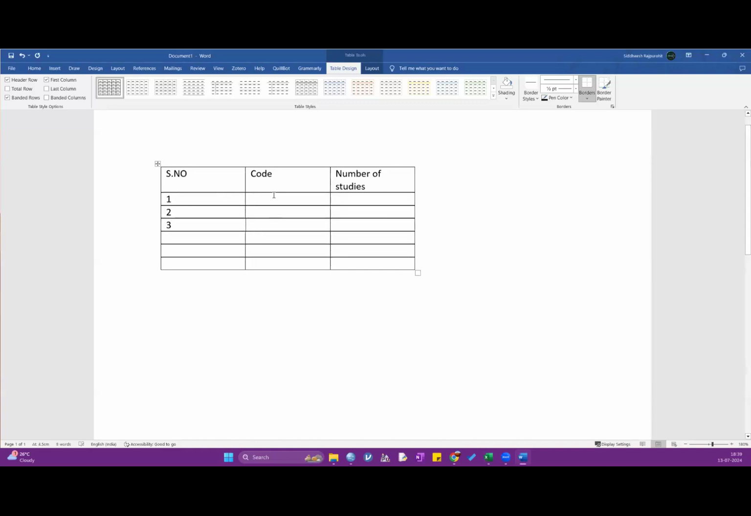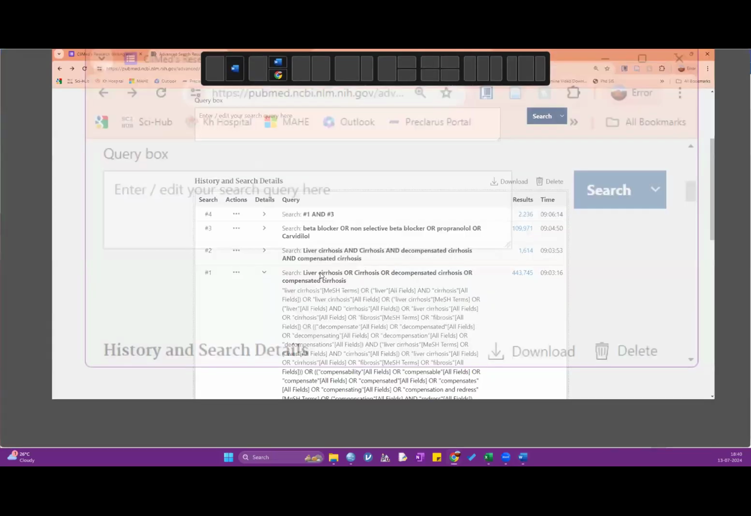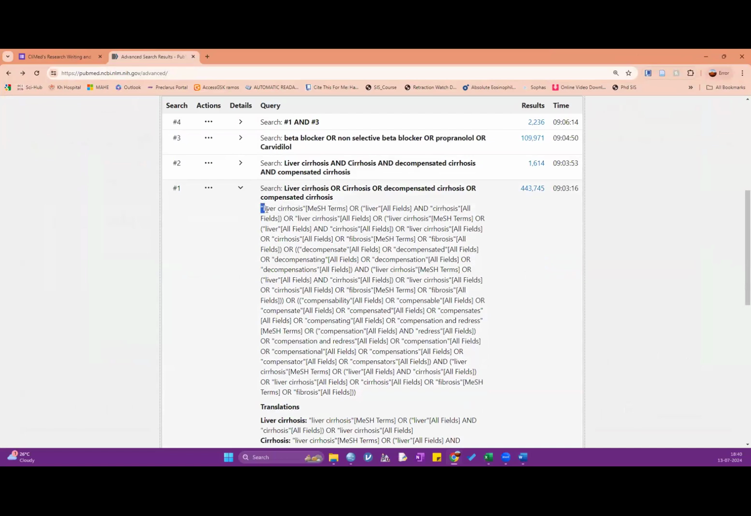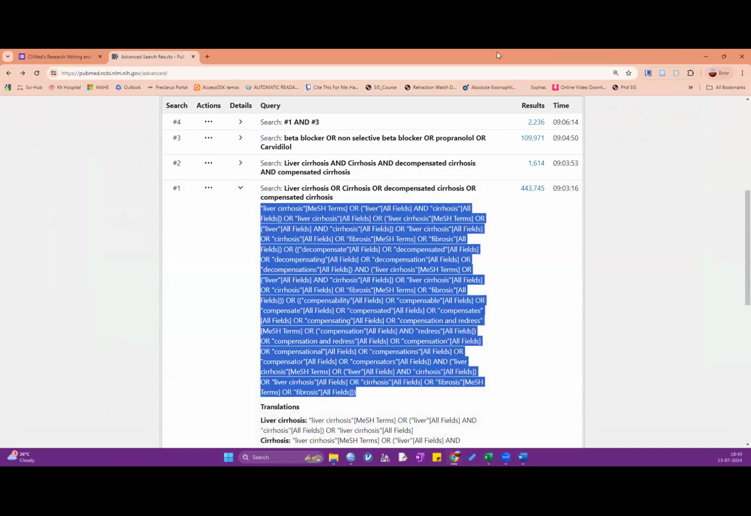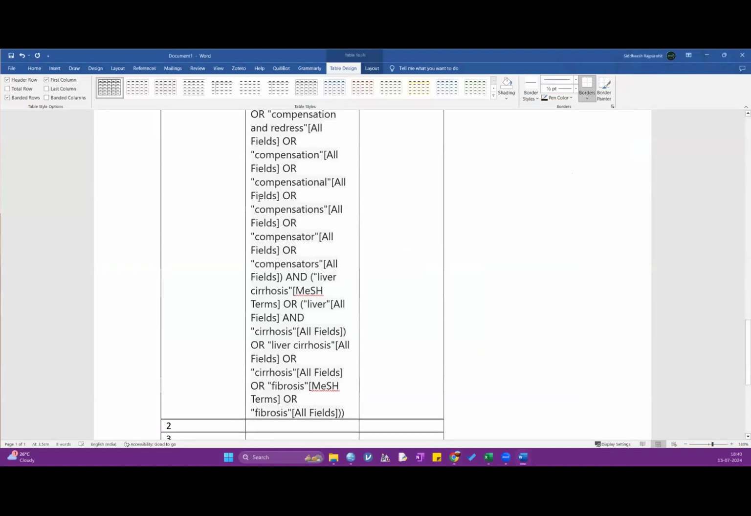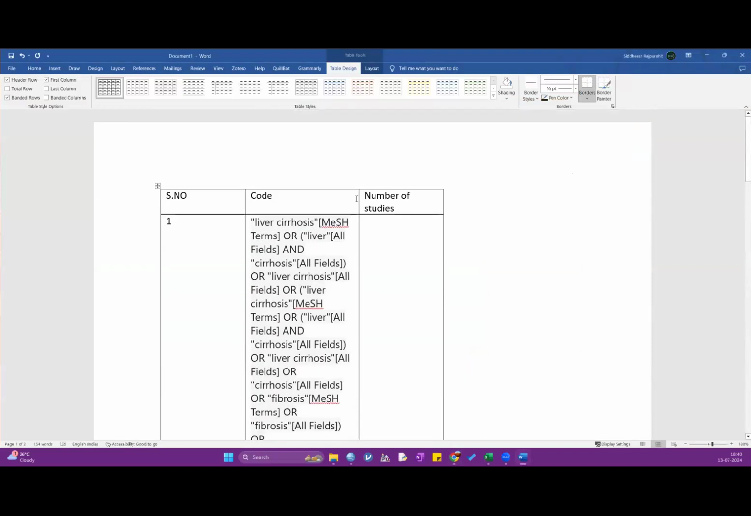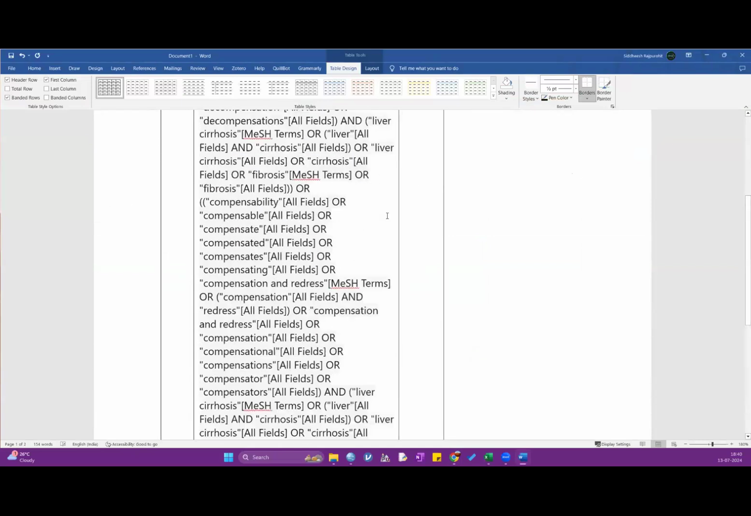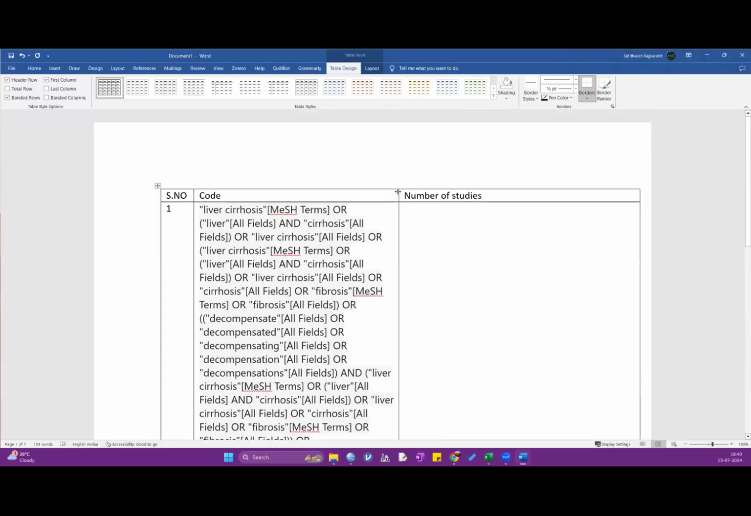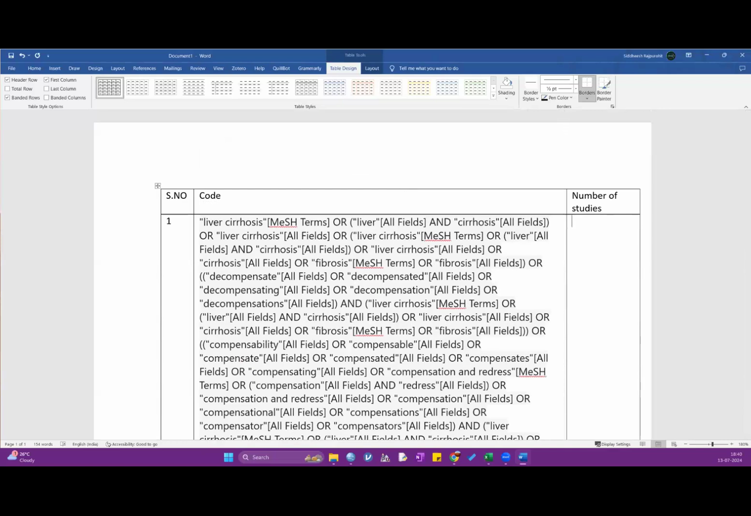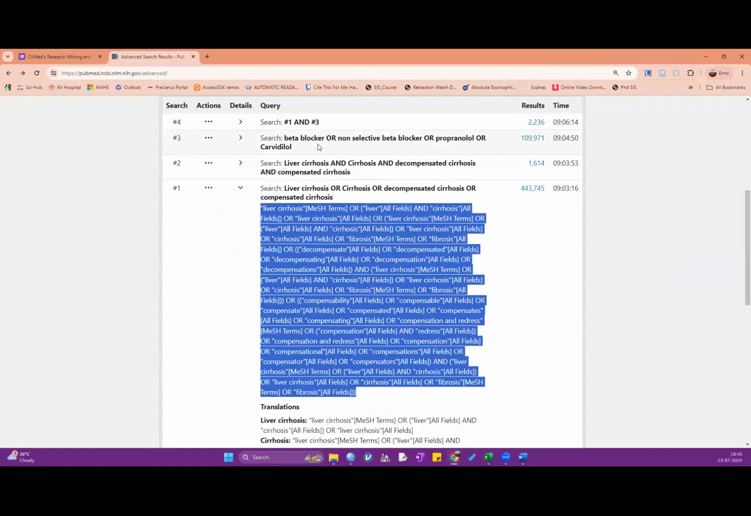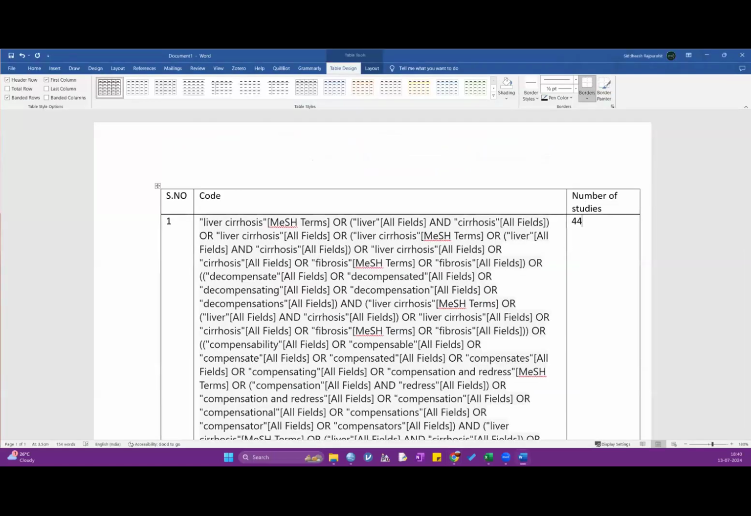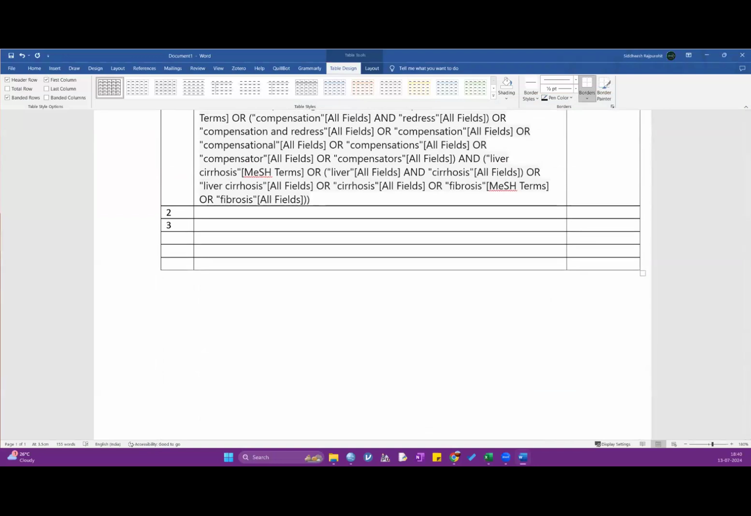So 1, 2, and 3. So my codes. What we are going to do, the first part is my liver cirrhosis. So copy from this part to this end, copy, and again put it in this code part. Correct? Okay. Let me change some settings. Okay. Now look at the number of articles we got with the hashtag 1. That is how much? 443745. Correct? How much? 443745. Correct.